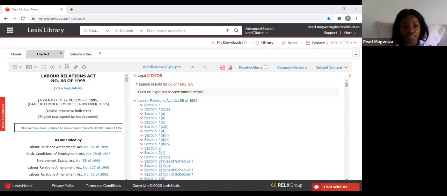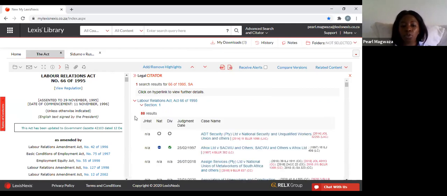The Legal Citator in relation to the Act or legislation. The Legal Citator window is found on the right-hand side of legislation. Here, we will be able to view the sections of the Act that have been judicially considered. Under each section that you have chosen, you will be able to refer to the number of cases that have referenced that section.